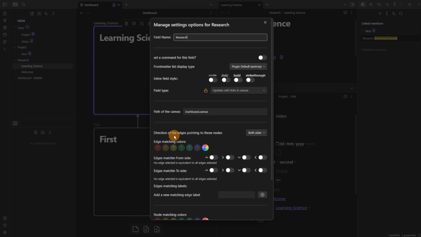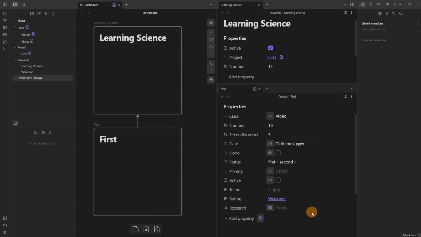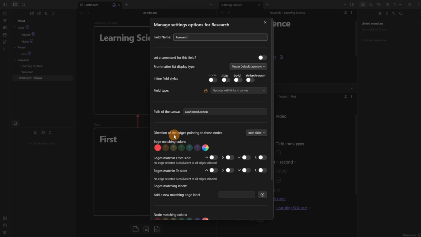Now, if we go into this field option, we can be very specific with how the links work. So, edge matching colors. So let's say red, save, and now you can see the link has gone. But if we come into the canvas and we change the link color to red, now what's going to happen is it's going to create that link because it's a red link. It's looking for the edge to be red.